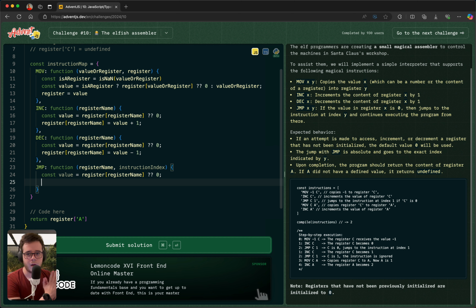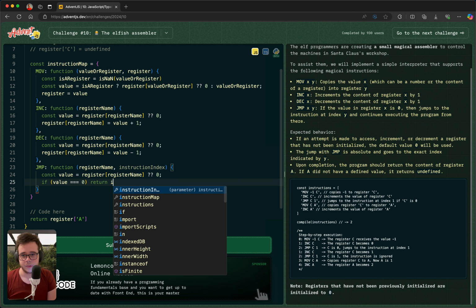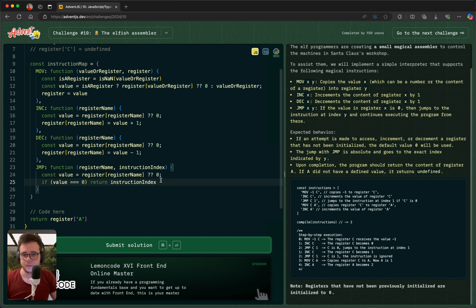Okay, so now that we have the value here in the JMP function, we need to check if the value is 0. If that is true, we need to jump to the instruction at the index y, which is the instruction index. So we need to check if the value is equal to 0. Okay, I don't know, let's return the instruction index. Because I think we need to use this later on.